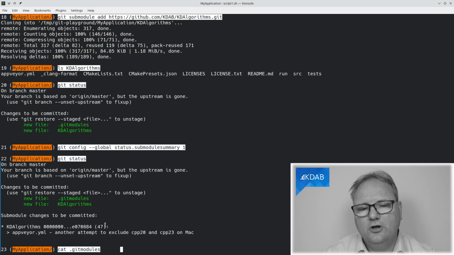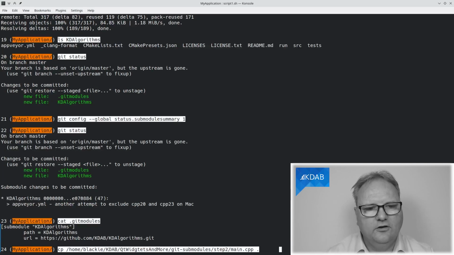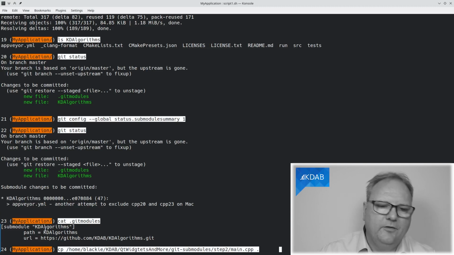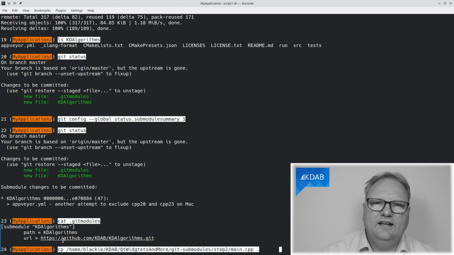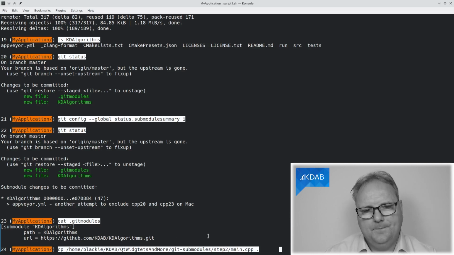There's 47 commits from version 0.0.0, which means you don't have it, up to the current version. And the most recent one is this one that we have here. Okay, let's look at this .gitmodules file, what it looks like. It's a simple ini file that tells you that we have a submodule called KDAlgorithms. The path for that one is KDAlgorithms, and the URL that it came from was this URL here.